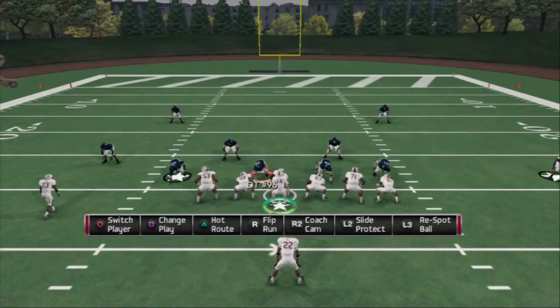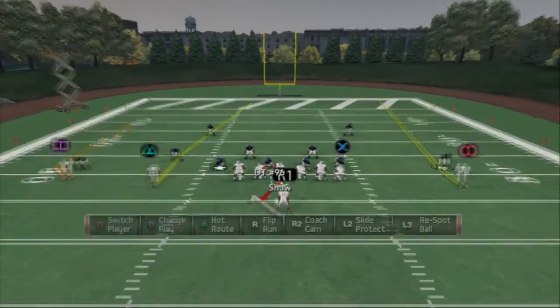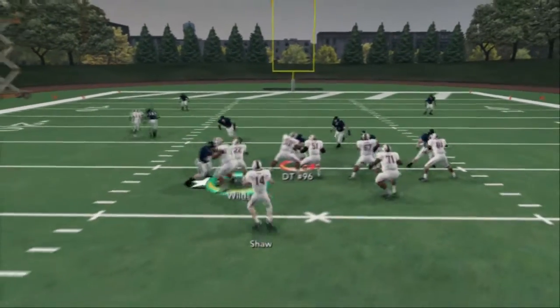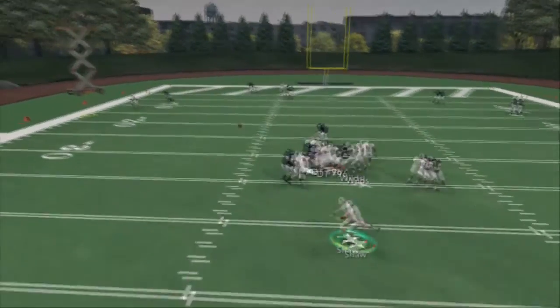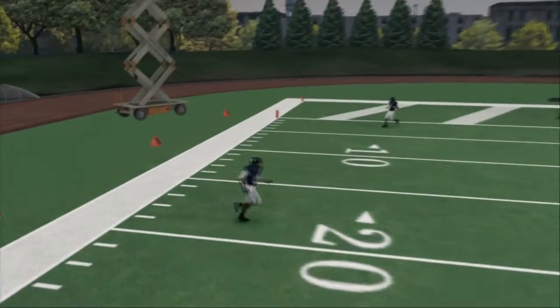It's very improved. It's still not all the way where I would like it, but with max protection and a good read, you could certainly deliver play action passes this season.